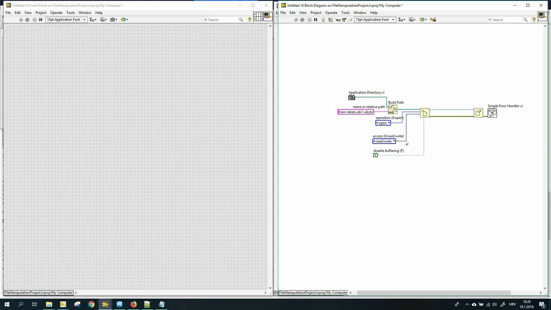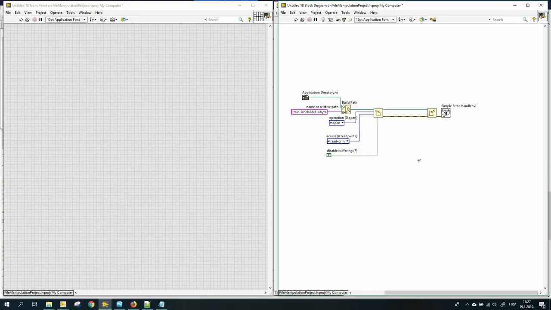Okay, and what we'll do with this file, we will open it and read the content of the file, and after we read the content of the file, we will show it to the user in some kind of indicator.